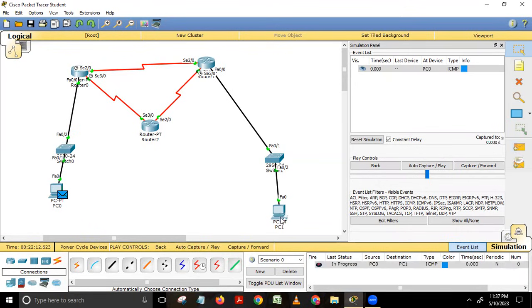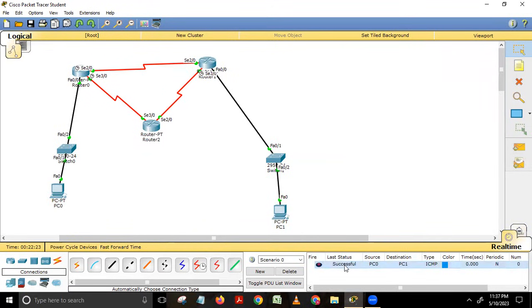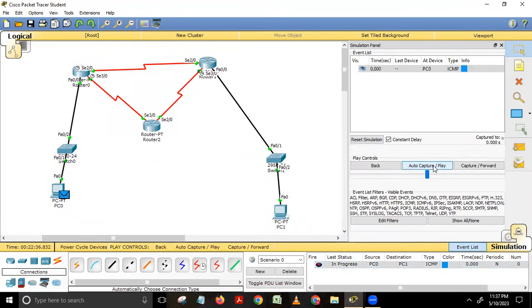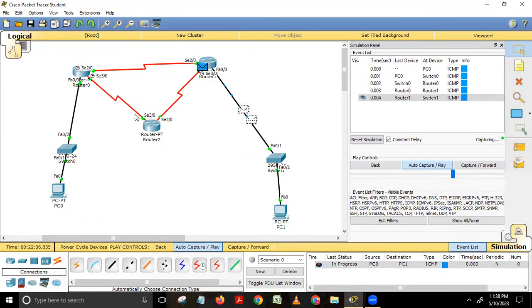PC0 is the source, PC1 is the destination. And now let's see the simulation mode. It has shown me the successful. See, it has shown me the successful, but till now I'm not sure which path my router has chosen. So let's do the simulation and check out which way is chosen by my router. So it's there. I have just increased the speed. Now see, when the link was down, the data was going via this link. But again, when the link is again up, my router has started sending the data via the shortest path again.